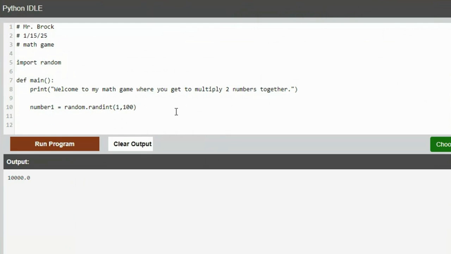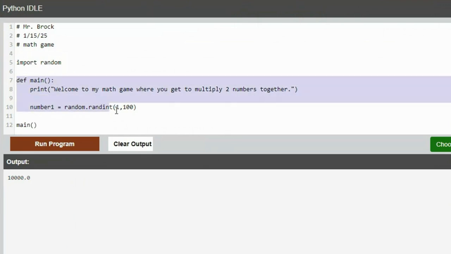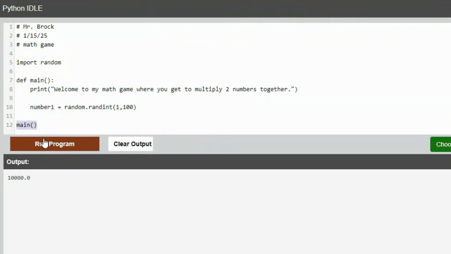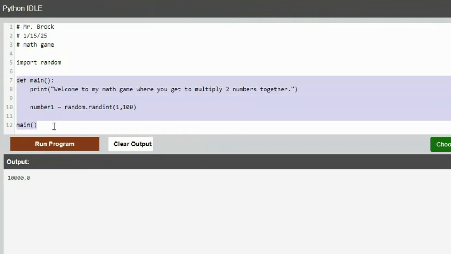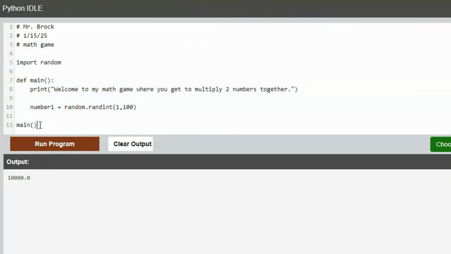So I need to go down here at the end. After I write my main function, at the end, you have to put this little main with parentheses, because it won't do anything if I don't put that. That tells it, okay, that's the end of my main function, go ahead and execute it. Until you do this, it won't run anything. Look, if I miss this, there's nothing. It's not printing anything. If I put the main call at the bottom, now at least it prints something.